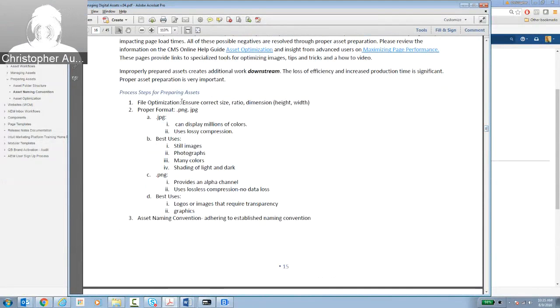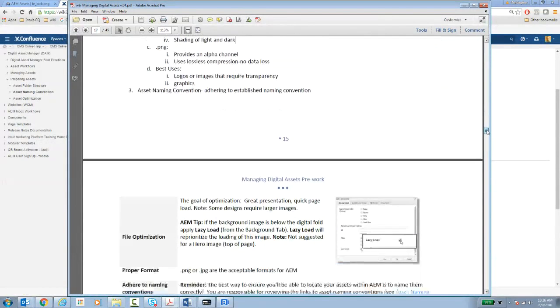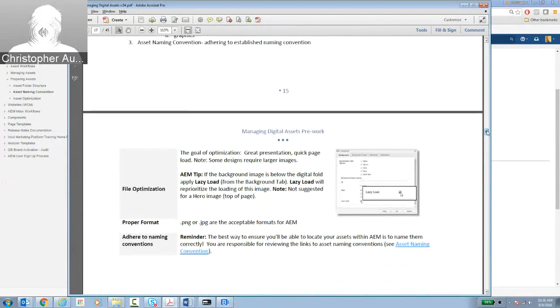So really the process for preparing them is to optimize them and make sure they're in the proper format, so it's JPEG or PNG. And here are some uses for both of those. I think everyone dealing with assets is pretty familiar with these best uses. For a JPEG, it'd be still images and photographs, and PNG, traditionally, has an alpha channel, and those are used a lot for icons. And then, of course, the asset naming convention.